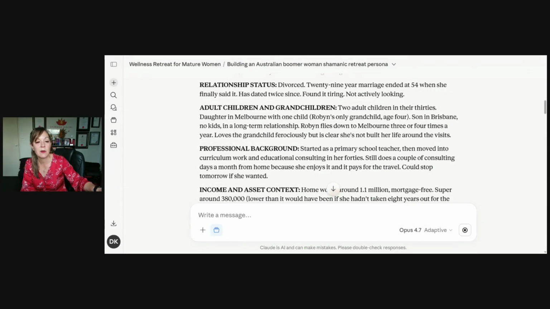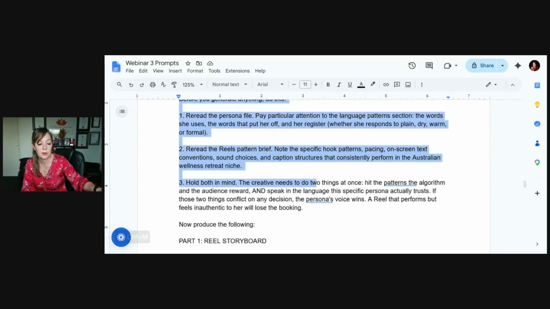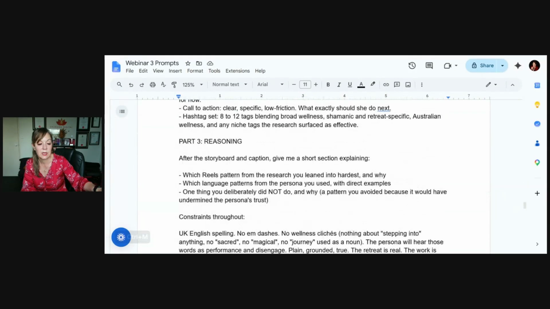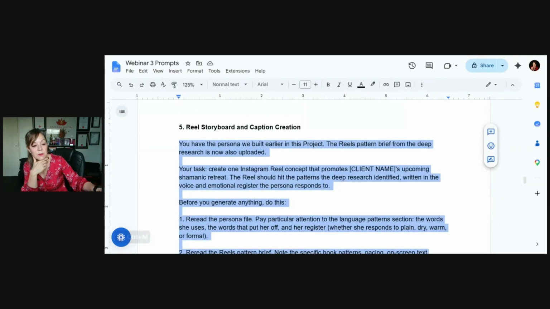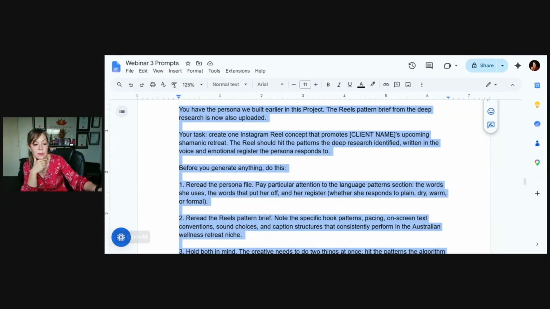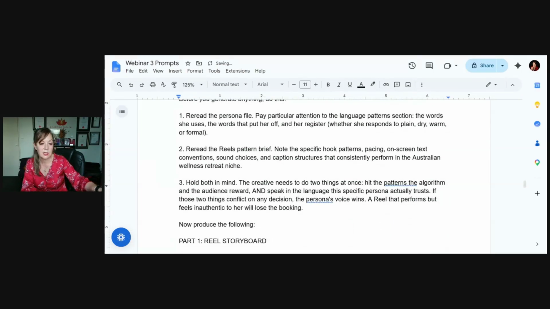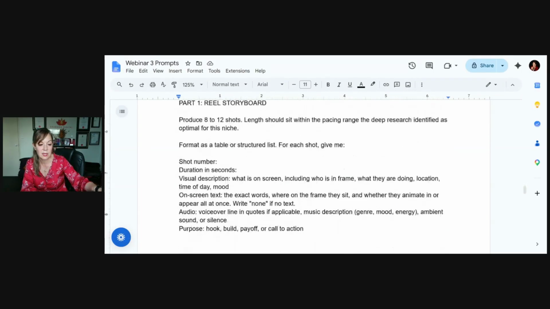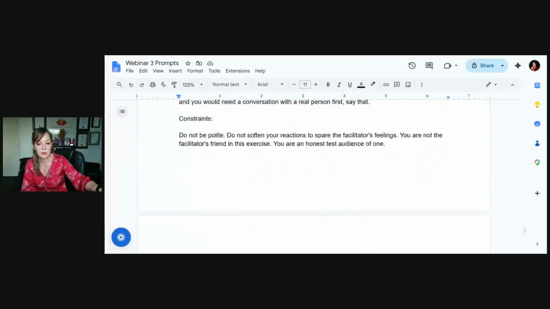So what we'll do now is put the next prompt in, which is about creating the reel, so the reel storyboard and the caption. This one is saying, because I'm going to upload the report on the best performing reels, and it's referring to the persona we've already built, create one Instagram reel concept that promotes, and we'll put Natalie's name, I might put it in there now, upcoming retreat. And so it's saying here exactly what we want it to do. So let's pop it in and see what comes.